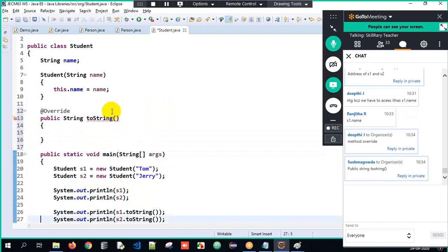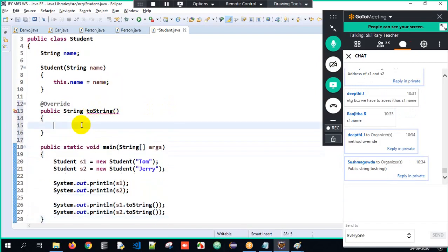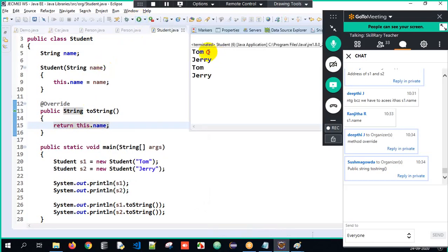And what am I supposed to do here? I have to tell return. Okay, return. I will tell this.name or else. Okay, I'll write return this.name. So now when I execute the program here, look, am I getting the output as Tom and Jerry? Tom and Jerry here. Sir, how, sir? How did we get the output now, sir?